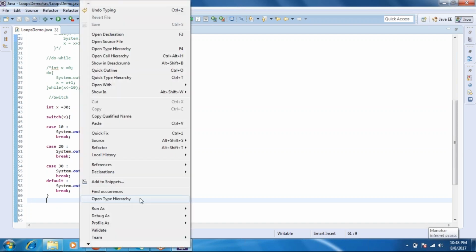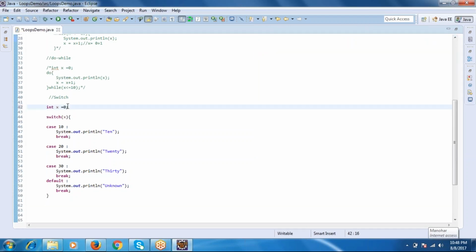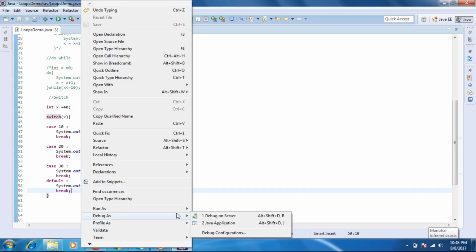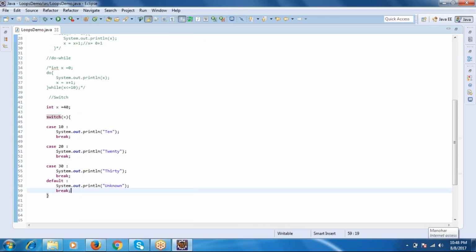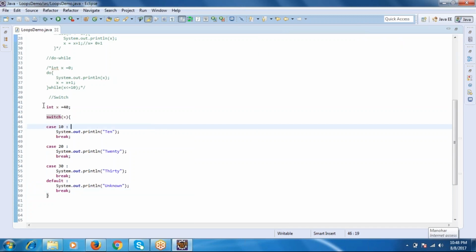So now let me run it. Yes, 30, correct? Now let me give some unknown number. Let me give 40. Do you see any 40 matching cases here? No. So now it will go to the default condition. So the default one is unknown, correct?